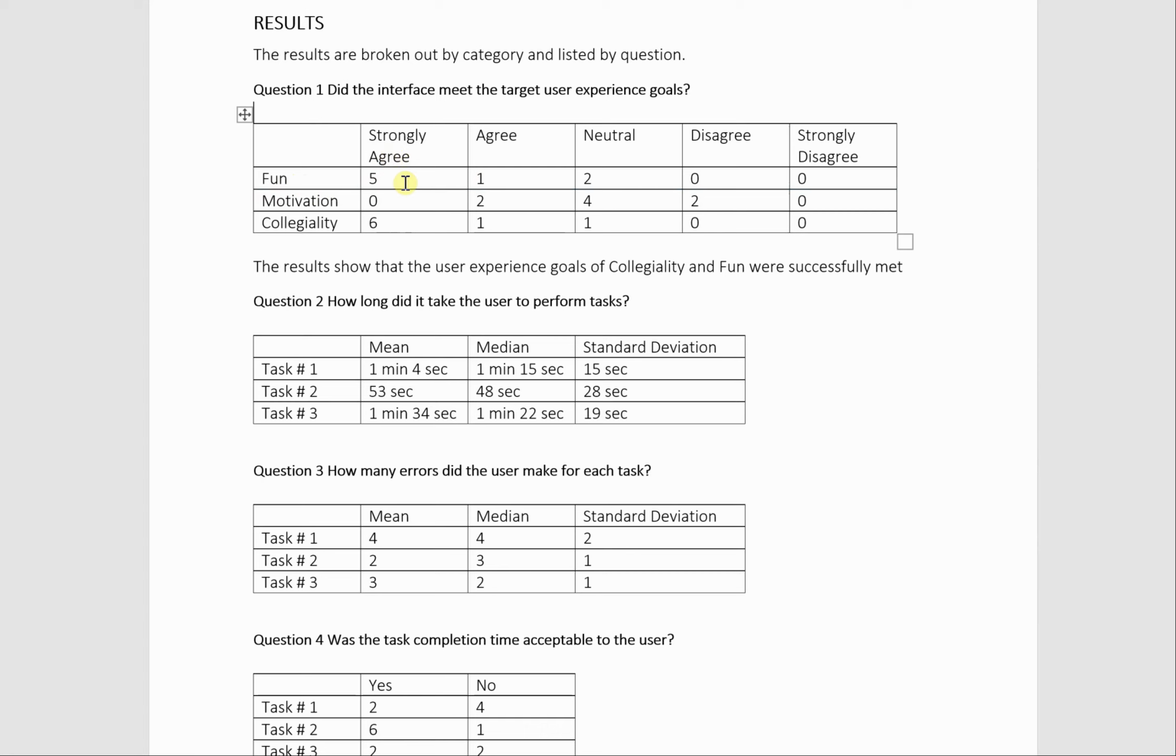In this case, the goal of fun was, people thought that it was fun to use, so 5 people strongly agreed it was fun. And 1 person agreed with it, 2 were neutral, but overall it seems like the user interface was successful in meeting the fun goal. Motivation goal, as you can see, was not very well achieved. So this is something that the designer will have to work on. And then collegiality is something that you were also able to meet very successfully. So this is how you can present the results of the survey.